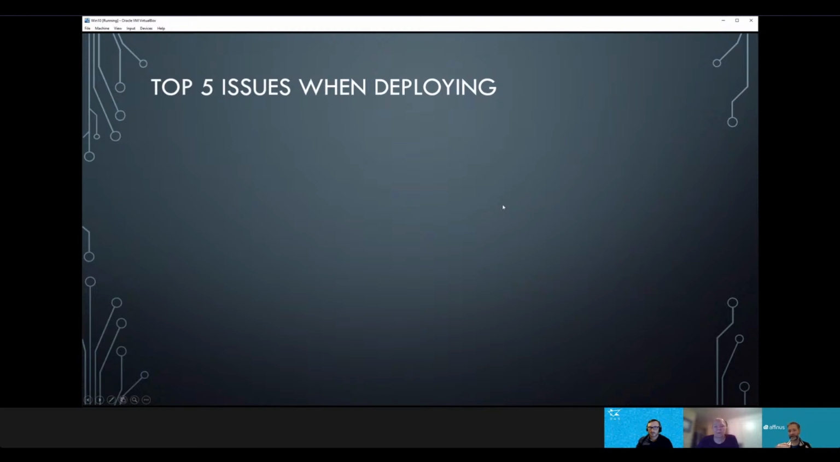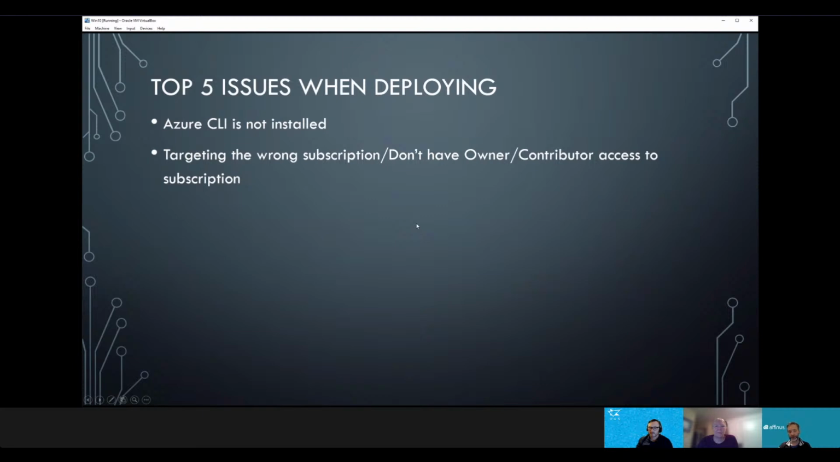So there are a number of issues that we've heard about, that we've talked about with Valerie and with our own clients, that it seems most people hit the first time through when they're running the scripts. The first one is the Azure CLI is not installed. I mean, this is in the documentation, but it could be that you haven't installed the Azure CLI, because you might not know you need to. You've installed PowerShell because that comes with Windows, but the Azure CLI is a separate installation that you have to perform.